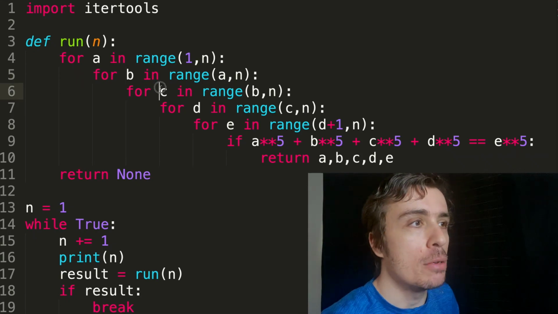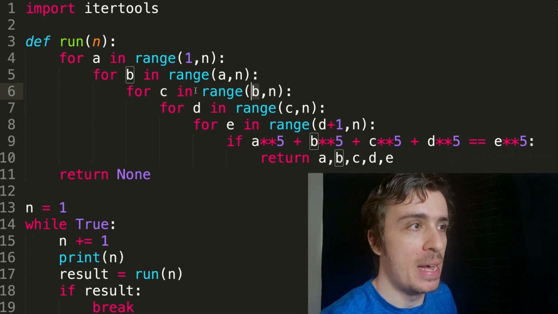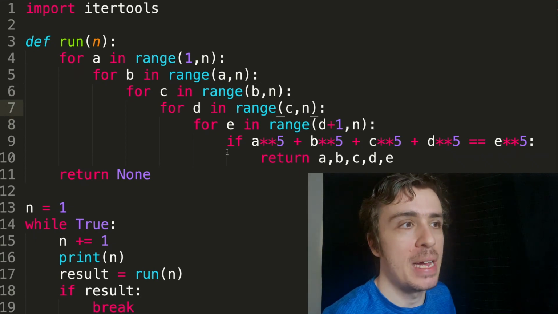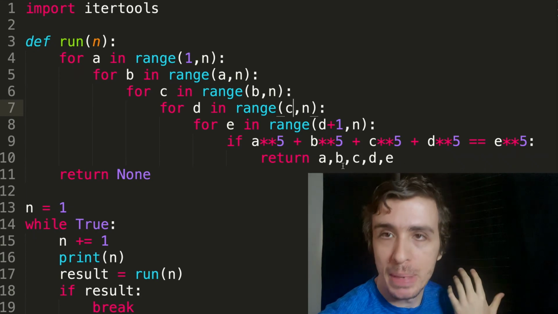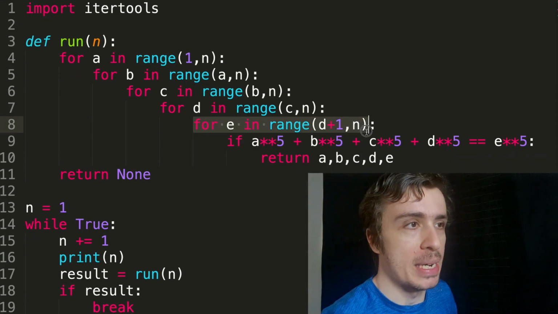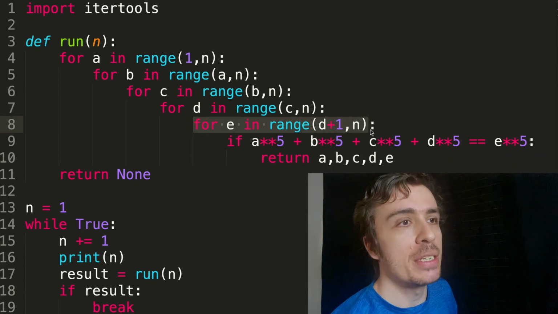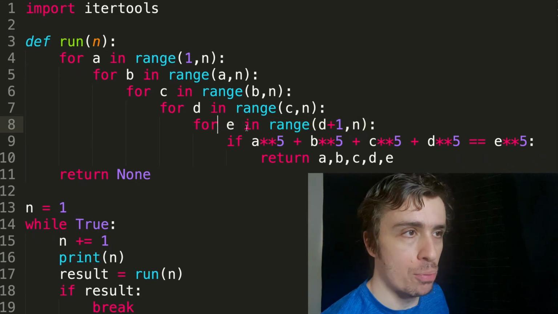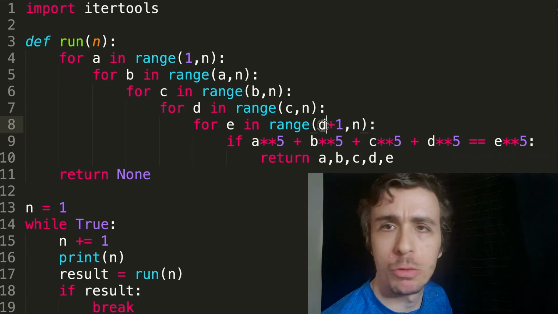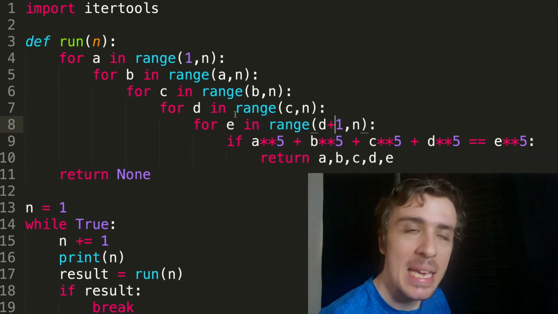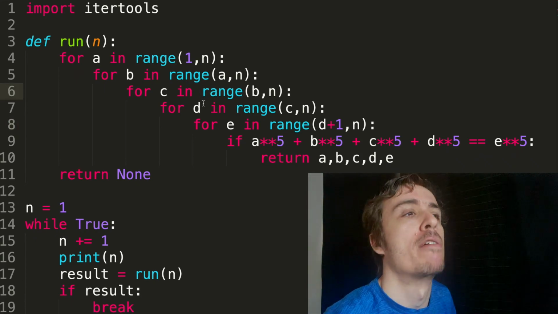So then the C loop goes off of the B value, D goes off of C, and E goes off of D. And then I can just verify it and then return it. It is a bit faster, but it's still pretty doggone slow. So one of the reasons for this is the E loop right here. Notice that E is going upwards. So it's starting from D plus one, which we can do because all of these are positive, so E cannot be equal to D. So we can shave a little bit off, but not a whole lot.